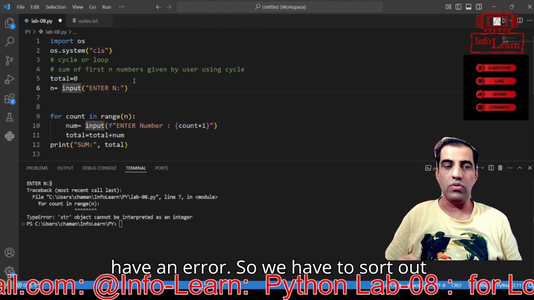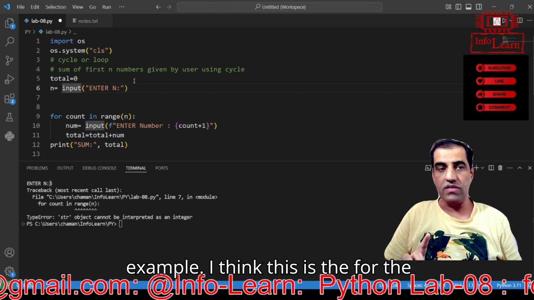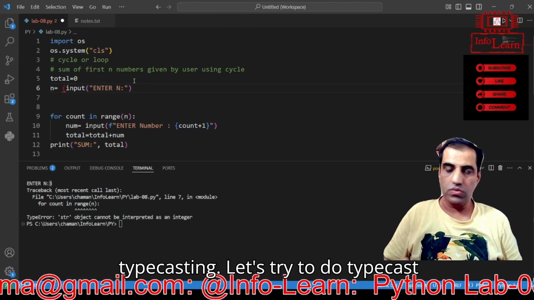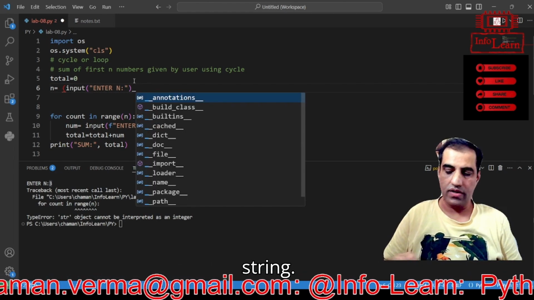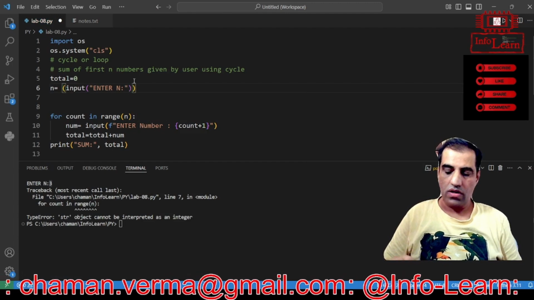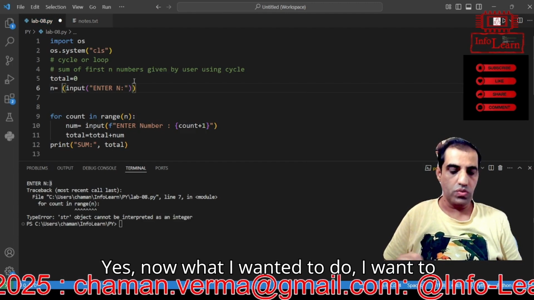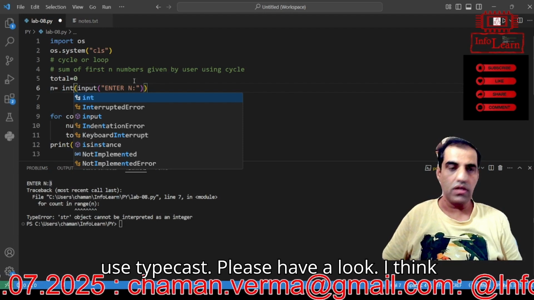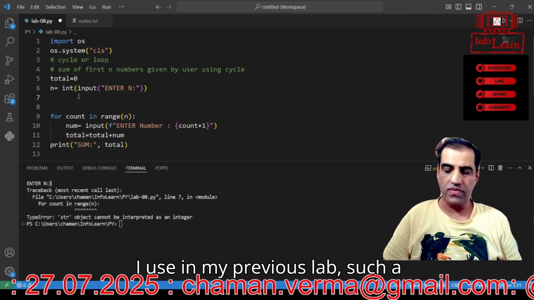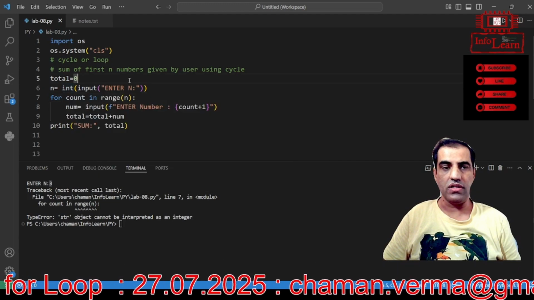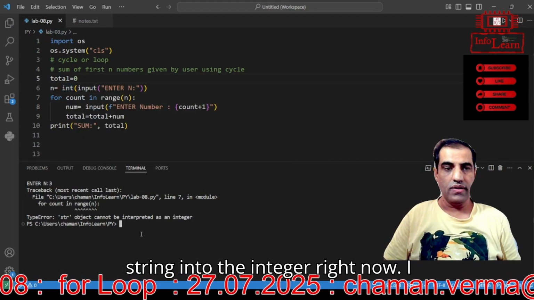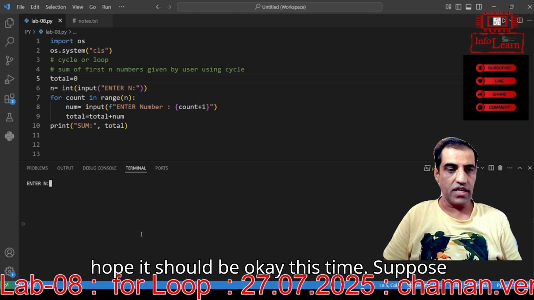So we have to sort it out. Example, I think this is for the typecasting. Let's try to do typecast, because right now it is showing the string. Yes, now what I wanted to do, I want to use typecast. Please have a look. I think I used such a typecasting in my previous lab. You can easily convert the string into the integer right now. I hope it should be okay this time.